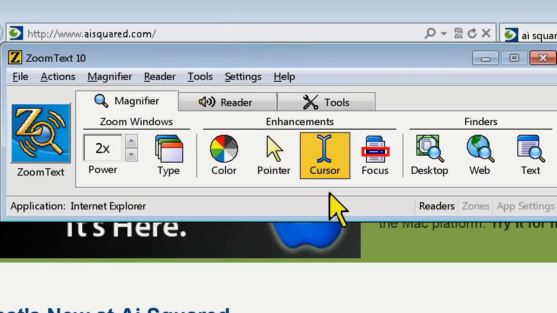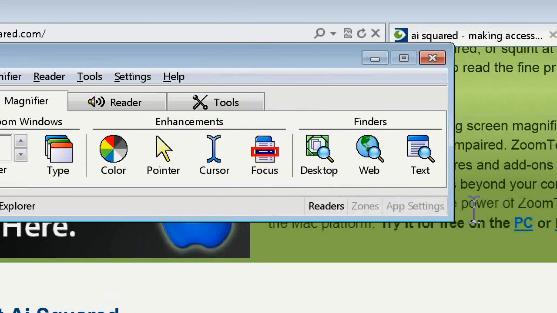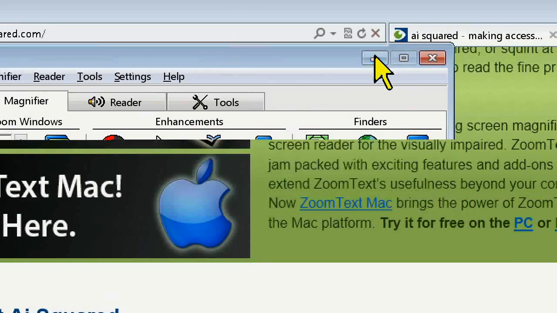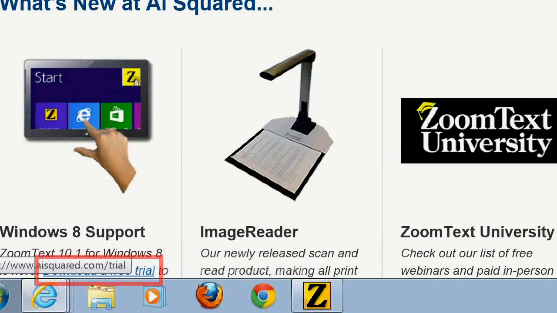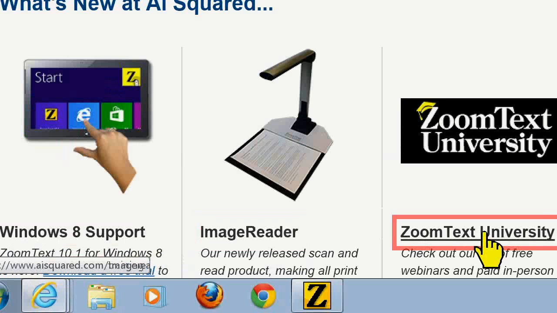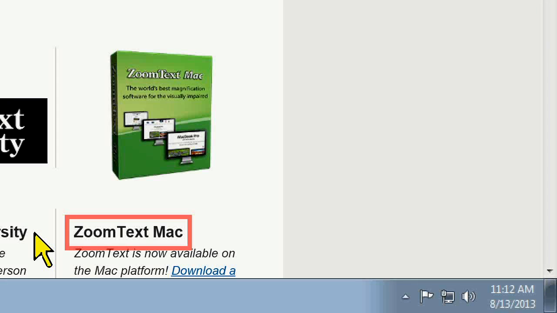So if I bring up the ZoomText toolbar, click on the focus icon, I'm going to choose the red rectangle scheme. All right, so now if I start tabbing, you see these items being highlighted as I tab. Okay, so before I wouldn't really see anything. There is what's called a focus rectangle that's being drawn on the screen by the web browser, but it's very, very hard to see.